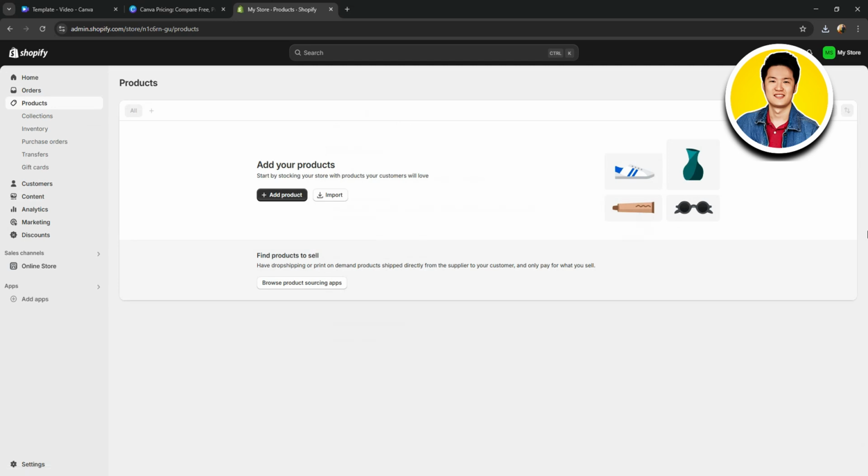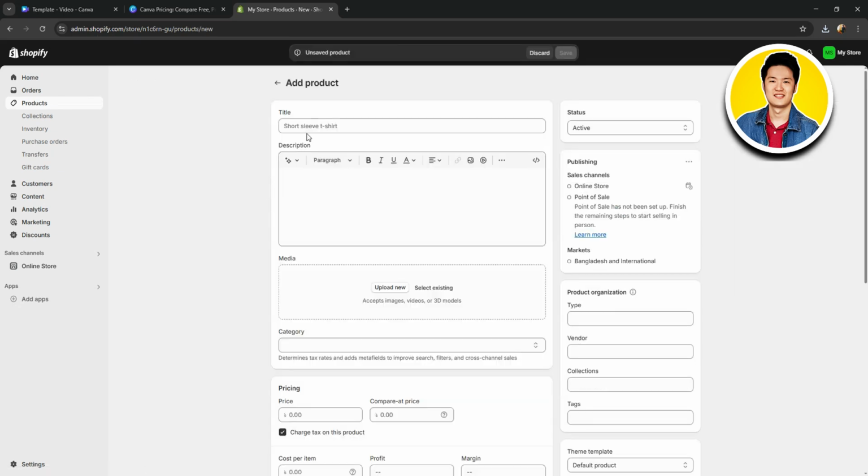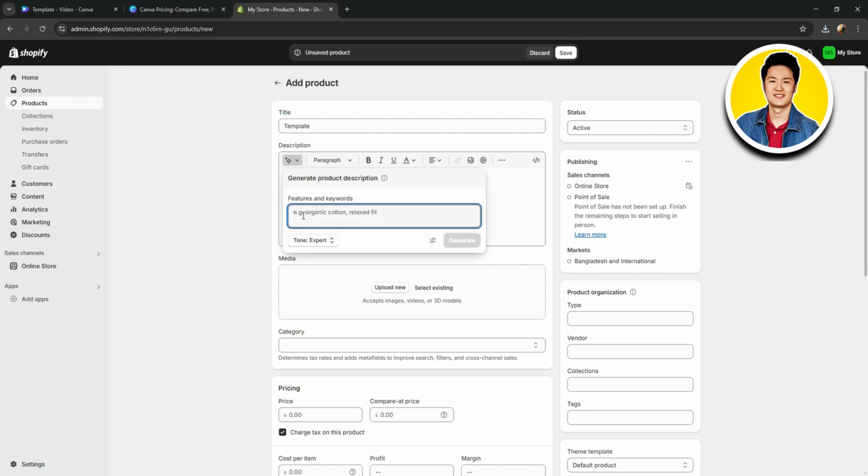So on the Product section, click on Add a Product, or you can also choose Import if you like. We will select Add a Product. Here, put in the title of your product. In this case, I will type in Template. Then, put in a suitable description for your product.